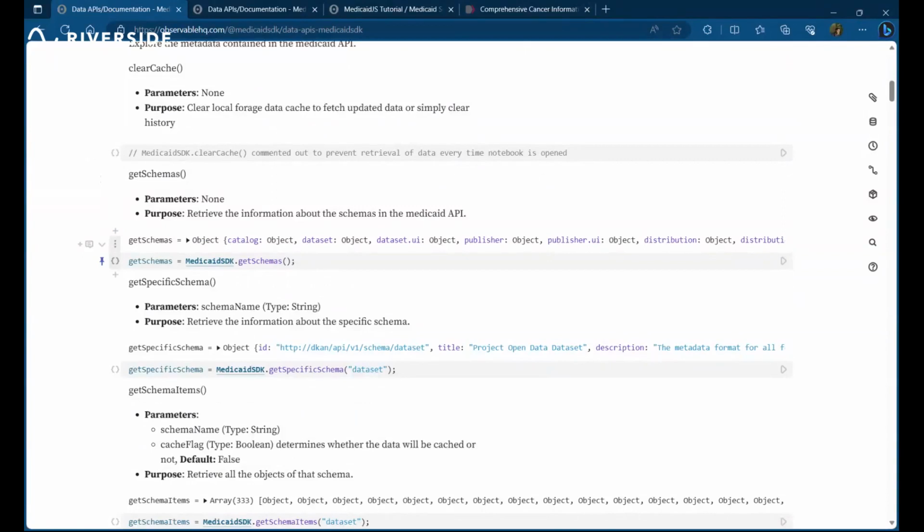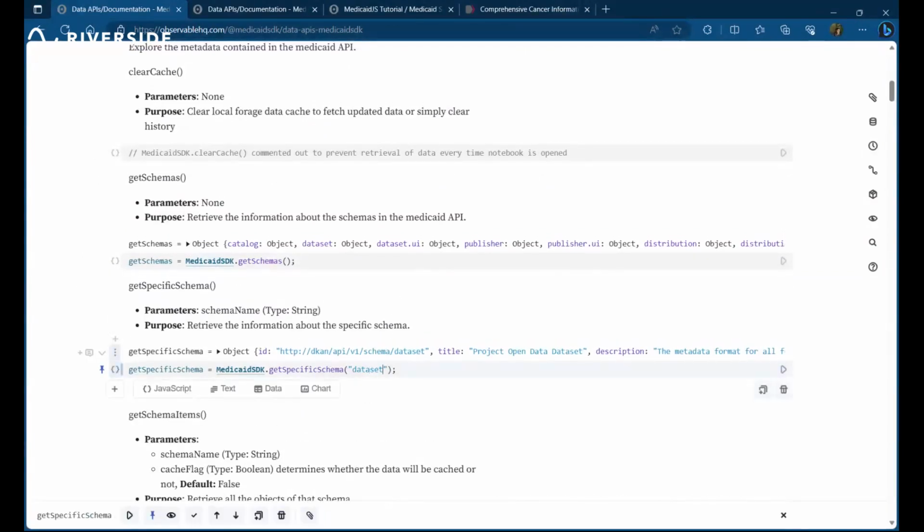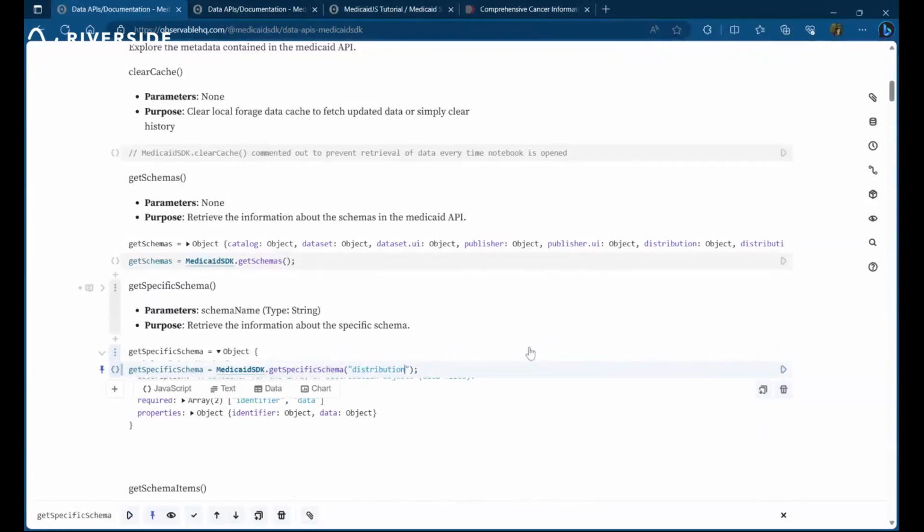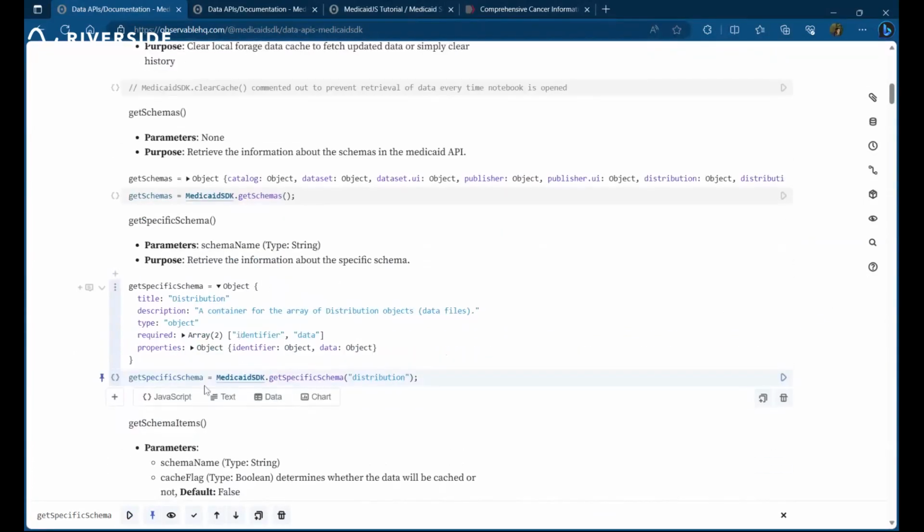And if I wanted to, I could even enter a different parameter here. Let's say in this case, I wanted to do distribution. Here we are, and I just hit play. And then I can see the outputs of that function call in real time.